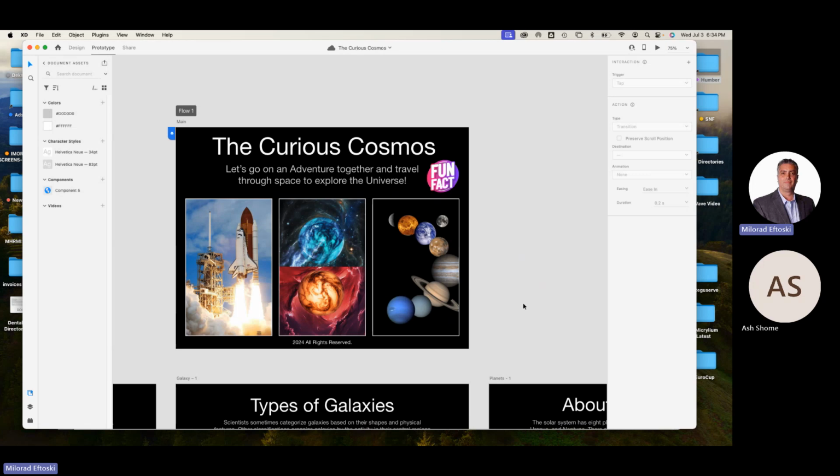I don't want to be repetitive and go over this again, but I do want to cover some things that we kind of left out because we had no time. So I wanted to show you some more interactive stuff you can do, okay? So for one, for example, let's look at this fun fact button. I'm going to click on it here.